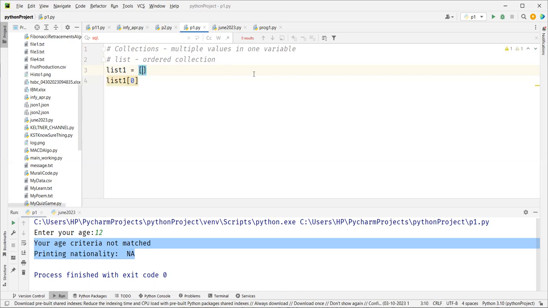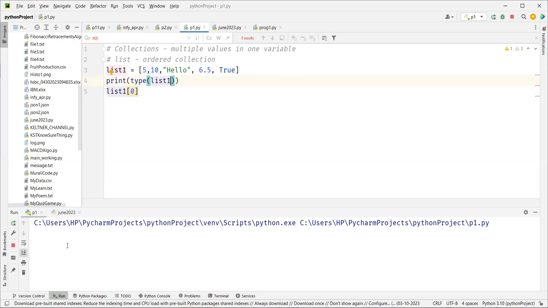So I can define a value here, 5, 10. You can define a string also, a float also, a Boolean also. You can define different values of different data types. Now when you want to print the type of list1, you say type of list1, and when you run it, you get list. The type of this is list.